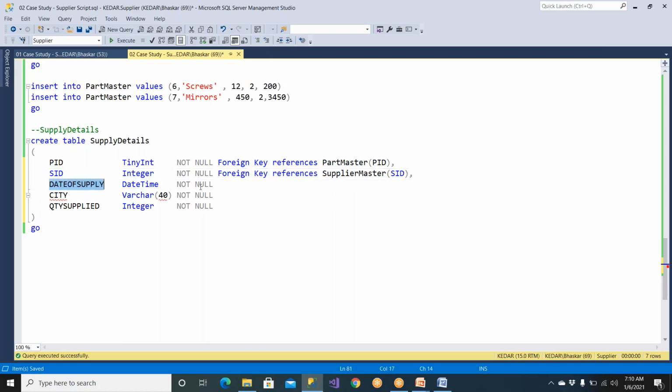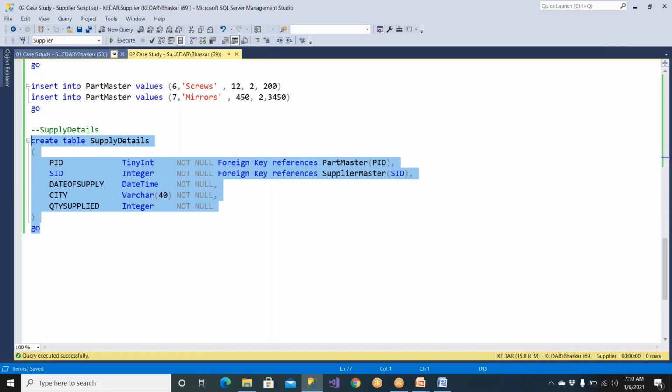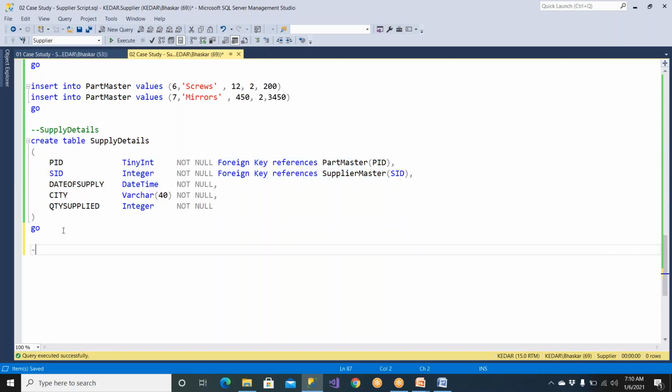And date of supply, comma. Many people will forget this comma and they'll call me, sir, my script is not working. And city in which this guy is available. This the supplies is done. Quantity supplied, how much you supplied. Okay, so this is one more table. Let me create this. Save the script and you read the data.